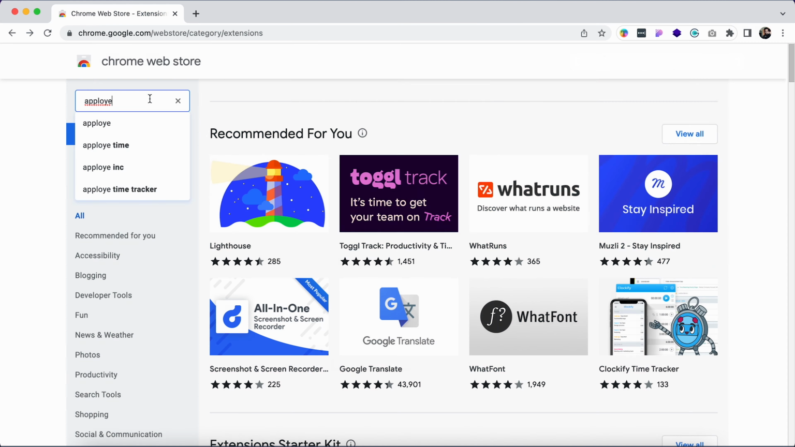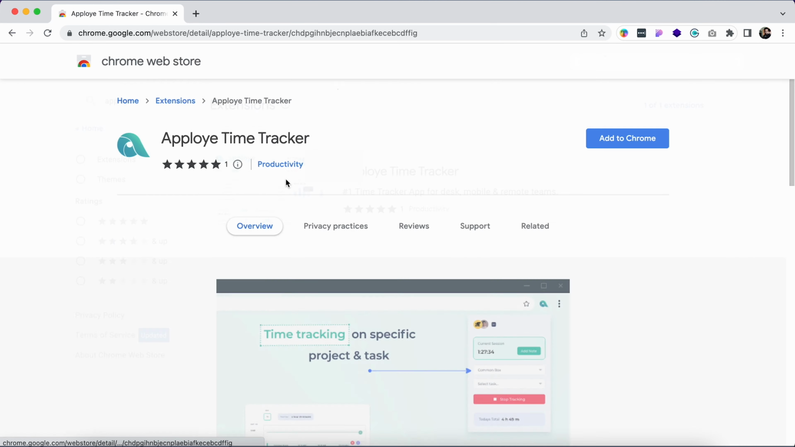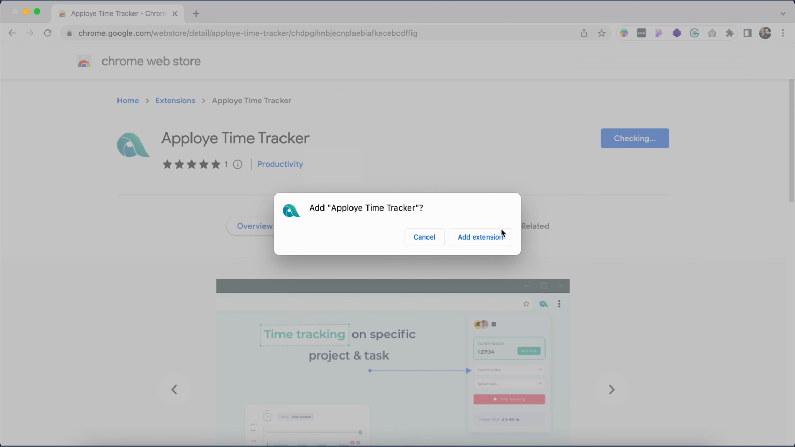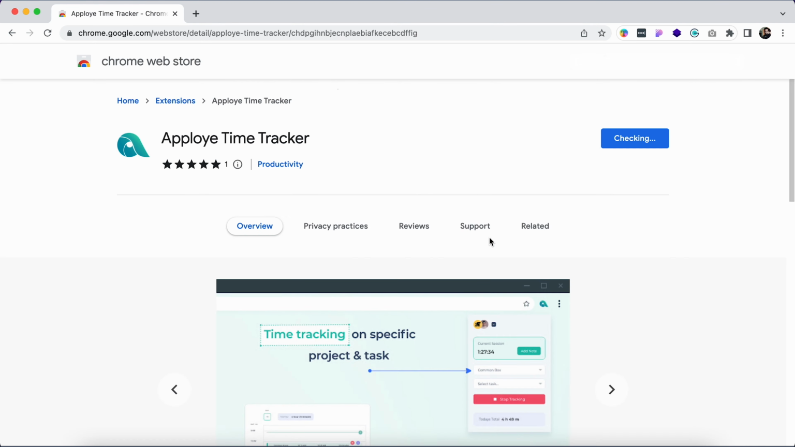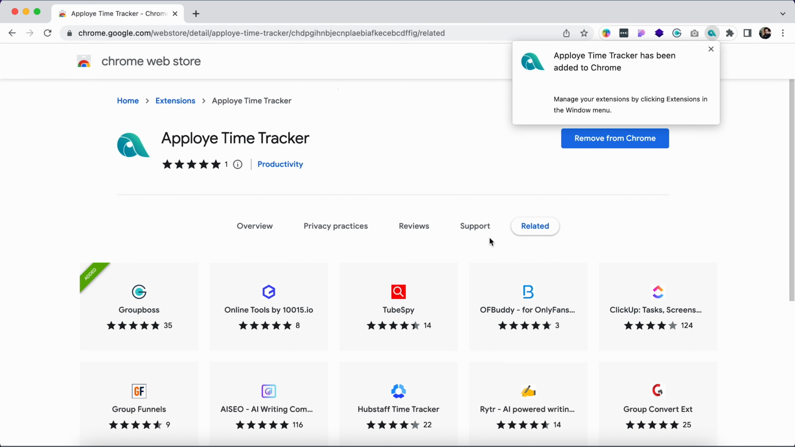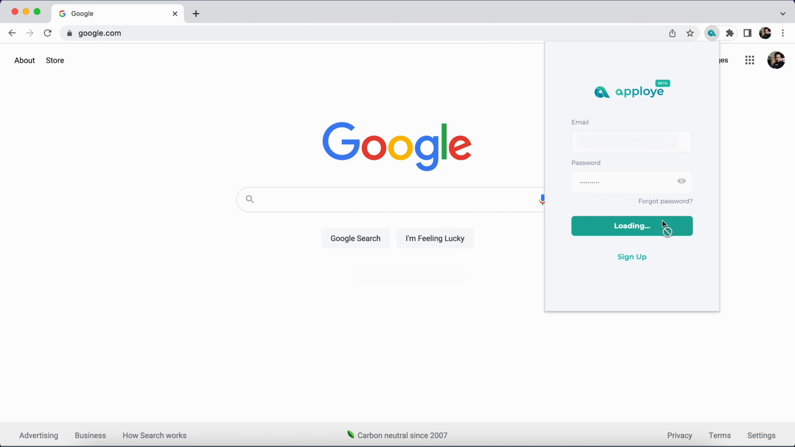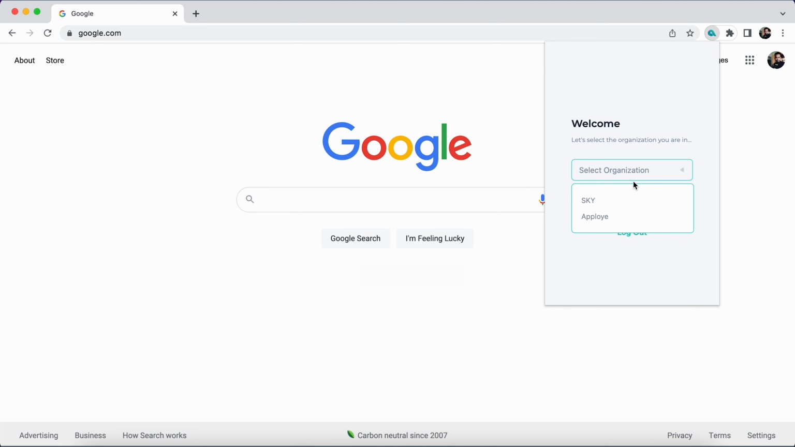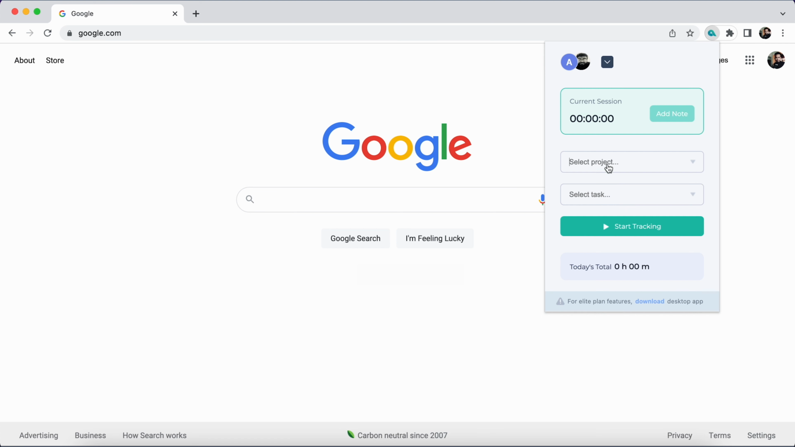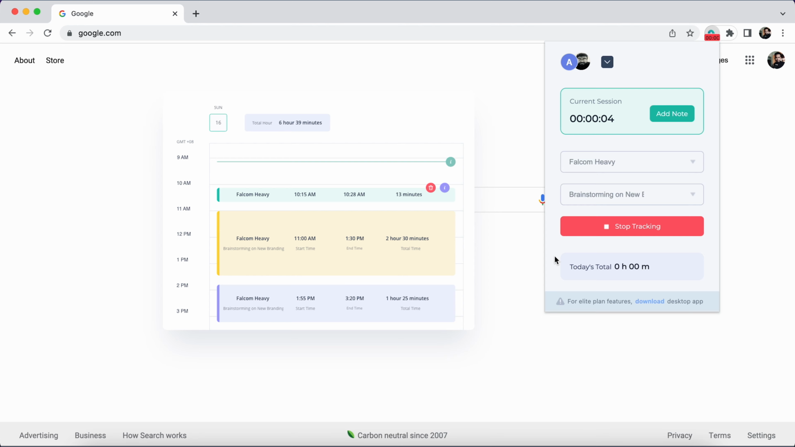Go to the web store from Google Chrome and search Apploye. You will find the Apploye time tracker there. Add it to the Chrome. It will be added right away. Put your email address and password in the Google Chrome extension. Provide your login credentials. Select organization and join. Select the project and task to start tracking time with Apploye Google Chrome extension. Your tracked time will be synced to the daily timesheet automatically.